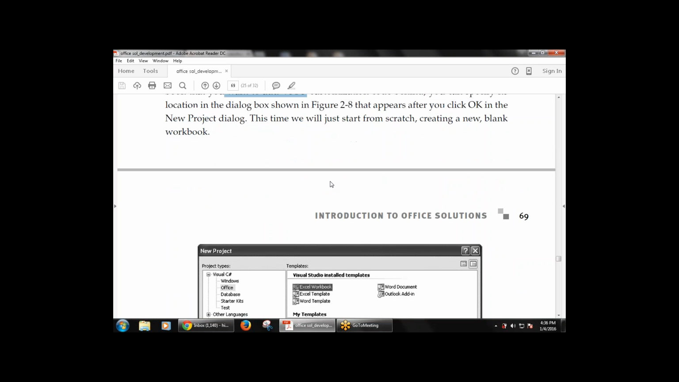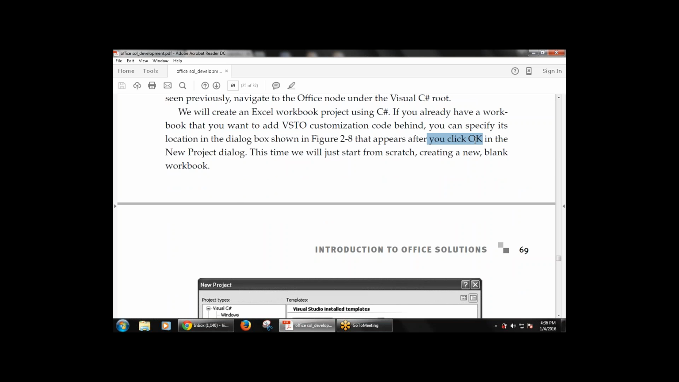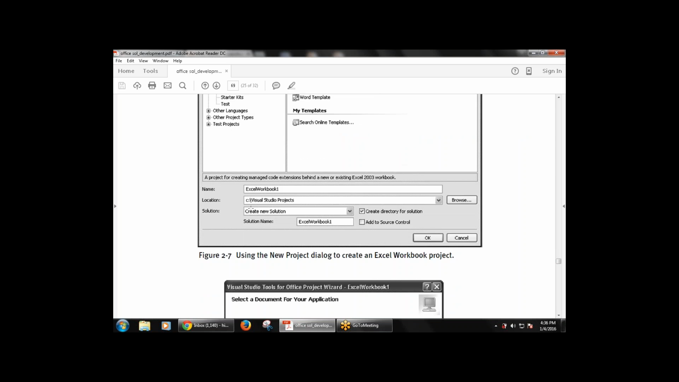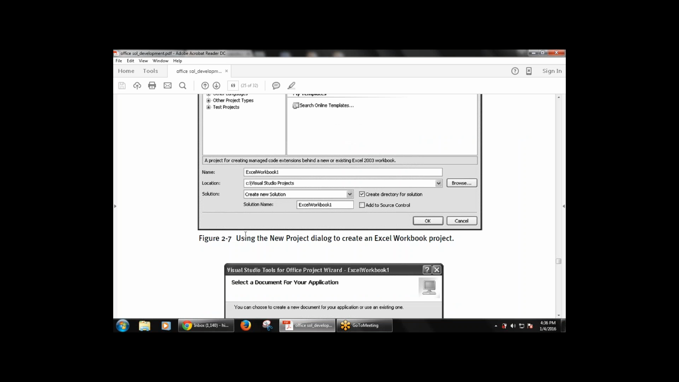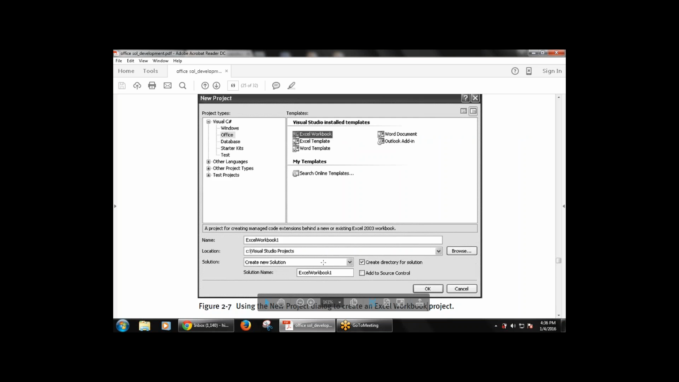in the dialog box shown in 2.8 that appears when you click OK in the New Project window. So whenever you click on the New Project window, this is a new environment that is used. So this is using the New Project dialog to create a new project window.